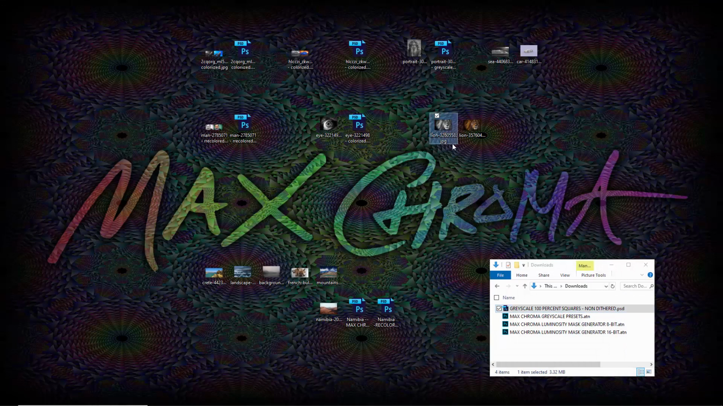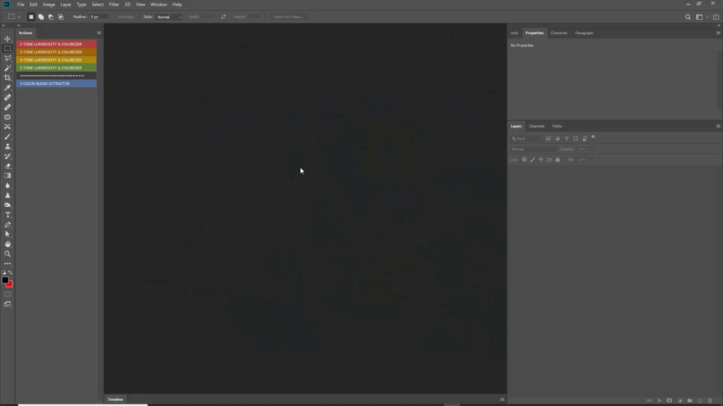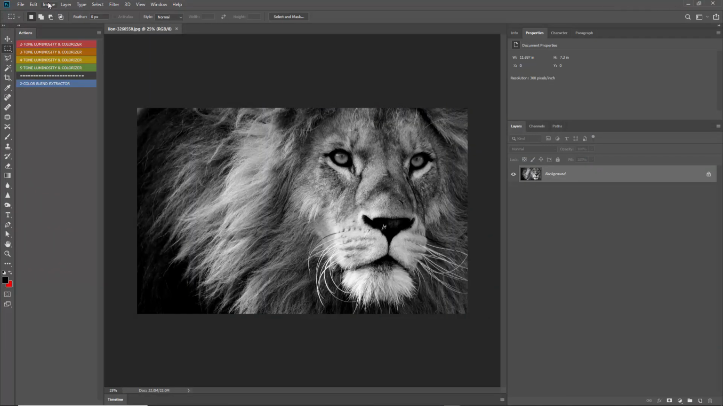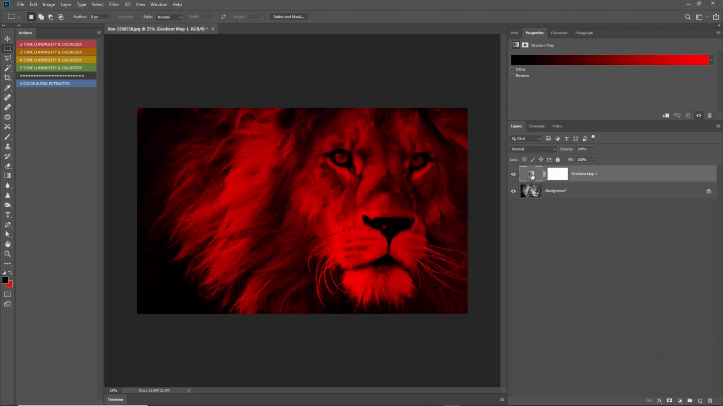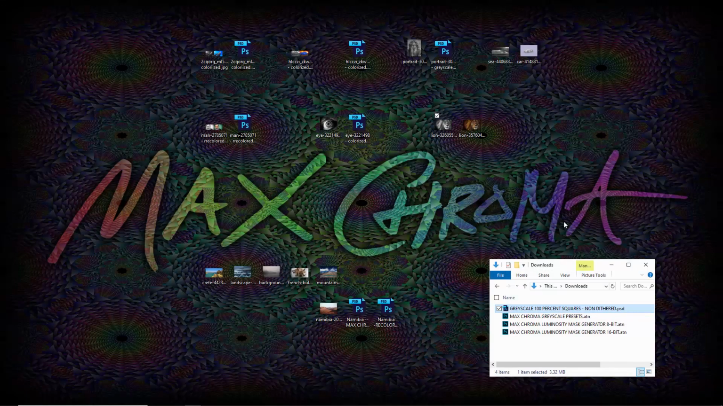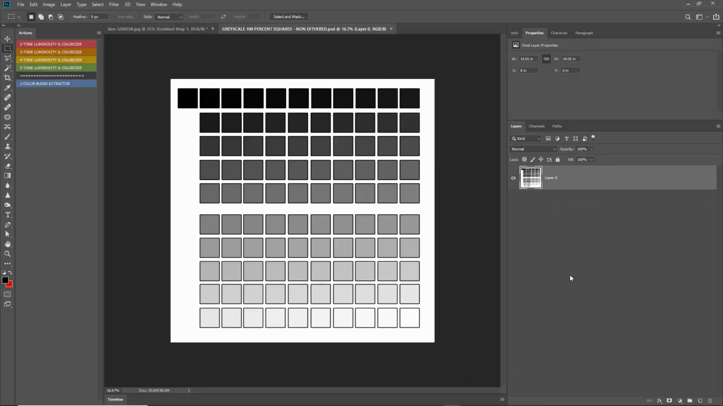I think I will just use this right here, this lion. And if I can make a proper blend with the two-color Blend Extractor or the two-tone Luminosity and Colorizer, you could do it with the gradient map tool. One of the things I don't like about gradient map is it does a little bit of compression. And you can see this. Actually, it's more apparent in the test file. I'll just show that real quick.